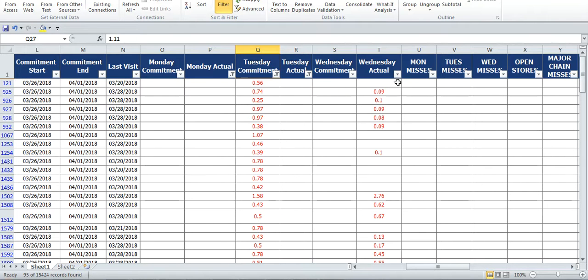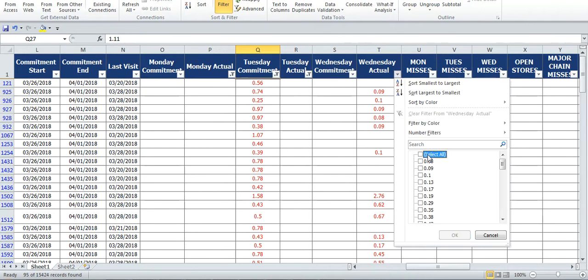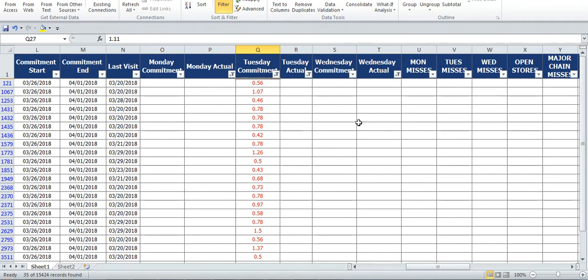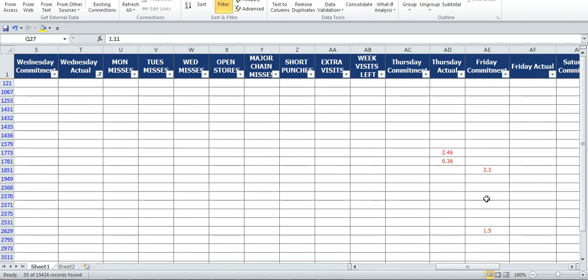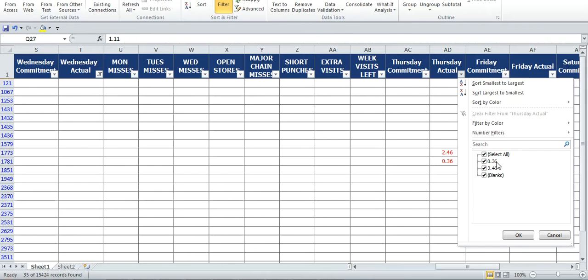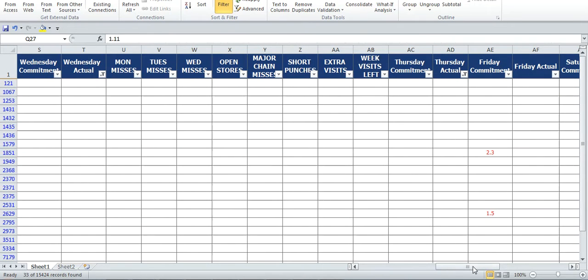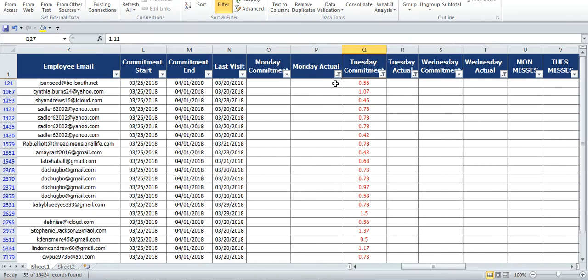We're going to go forward to Wednesday actuals. Click unselect all and select the blanks. So now we're whittling down to what are actually Tuesday misses. Let's go down to Thursday and double check that. Thursday actual, I already see we've got some there, so we're going to have some business there. Actually, that's the only two. So unselect all and select blanks. Now what you've got in your Tuesday commitment is actually what's missing for Tuesday.